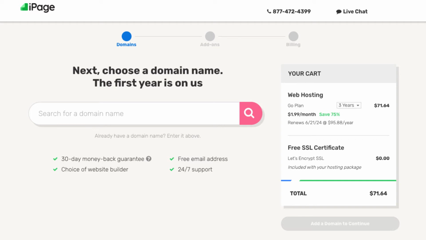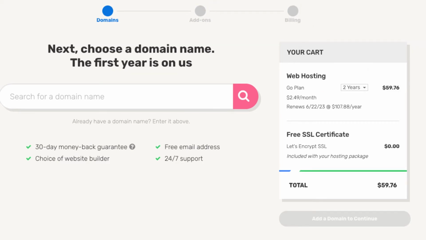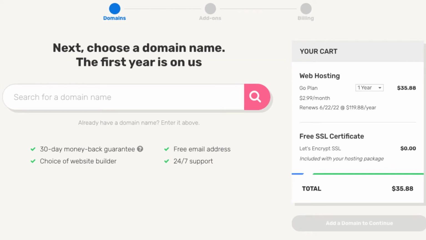You'll see over to the right under your cart section the Save 75%. You'll see 3 years being selected. Click this and you can also choose a 2-year term or a 1-year term. You'll get the greatest discount with the 3-year term. You'll get iPage hosting for $1.99 a month. If you go with the 2-year term, you'll get hosting for $2.49 a month. If you choose the 1-year term, you'll get iPage web hosting for $2.99 a month. Choose a term you like to go with. For this tutorial, I'm going to choose the 12-month term.